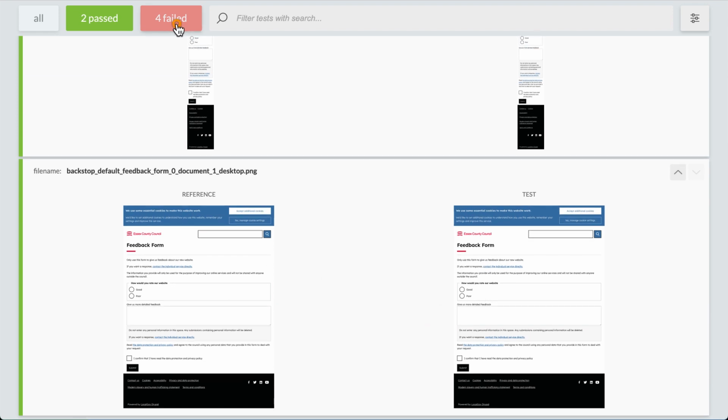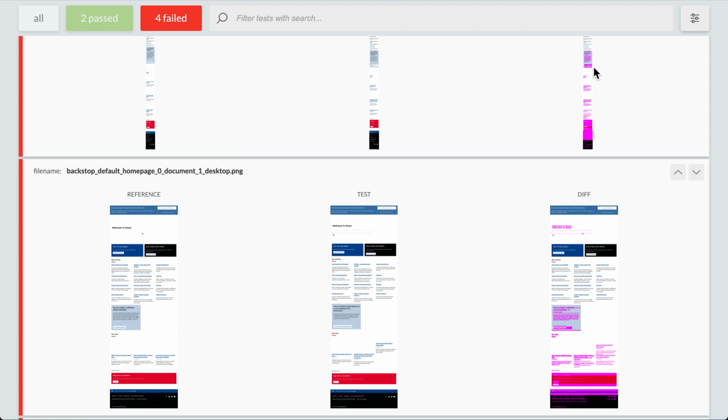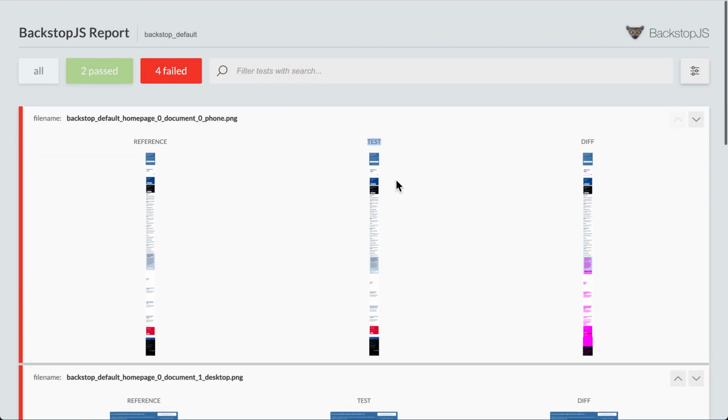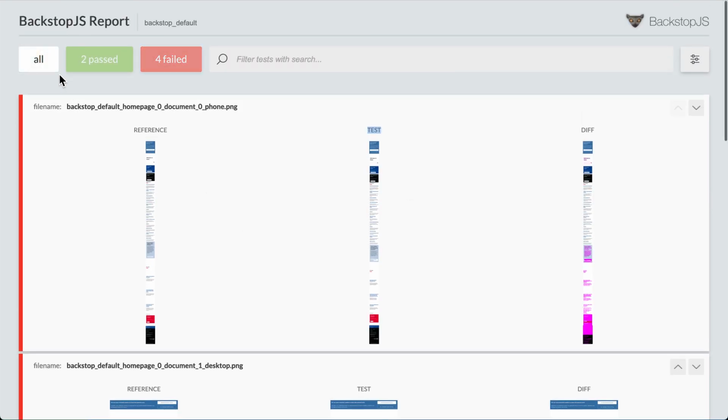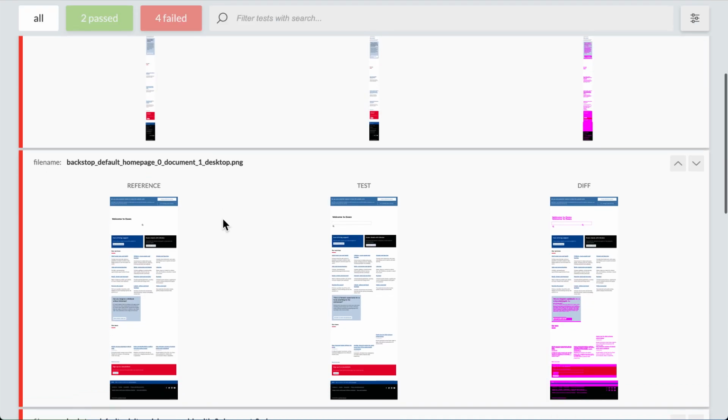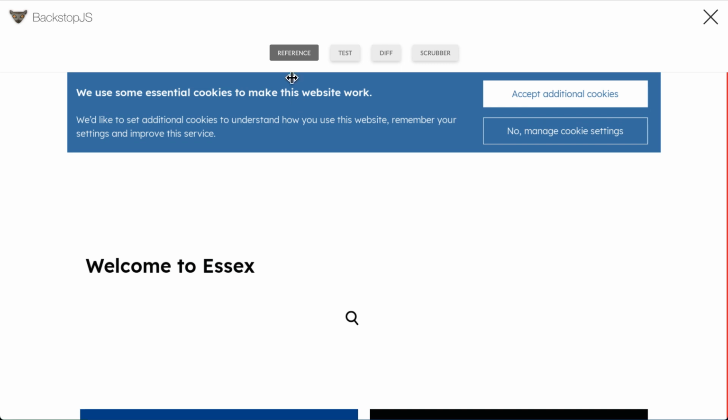However, two have failed. The ones that have failed get a third image over here, which is a diff. This is the two screenshots placed on top of each other with pink marking where things have changed. So let's have a quick look at the homepage here. The image is gone from the homepage.